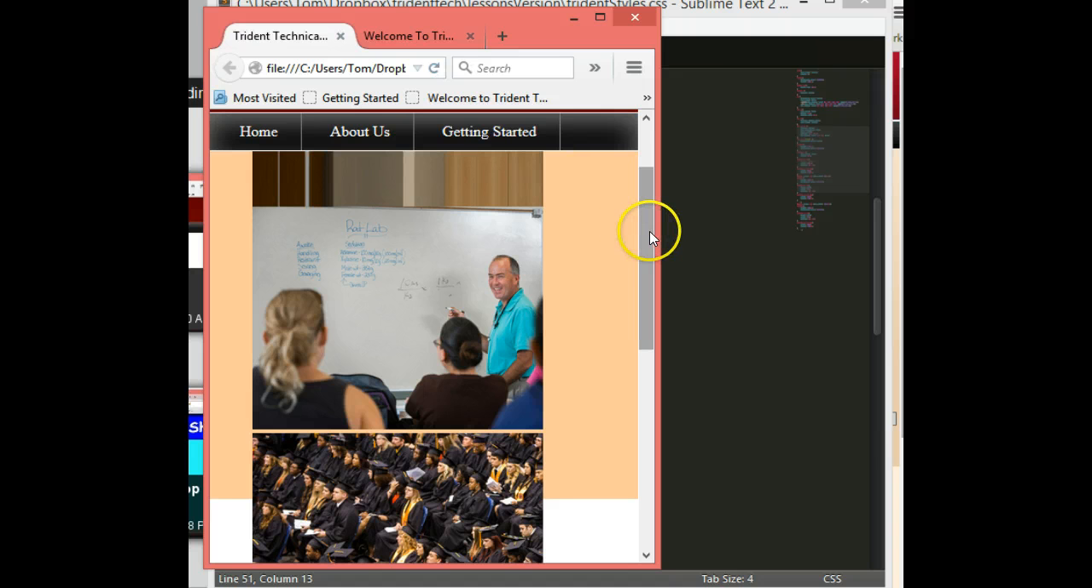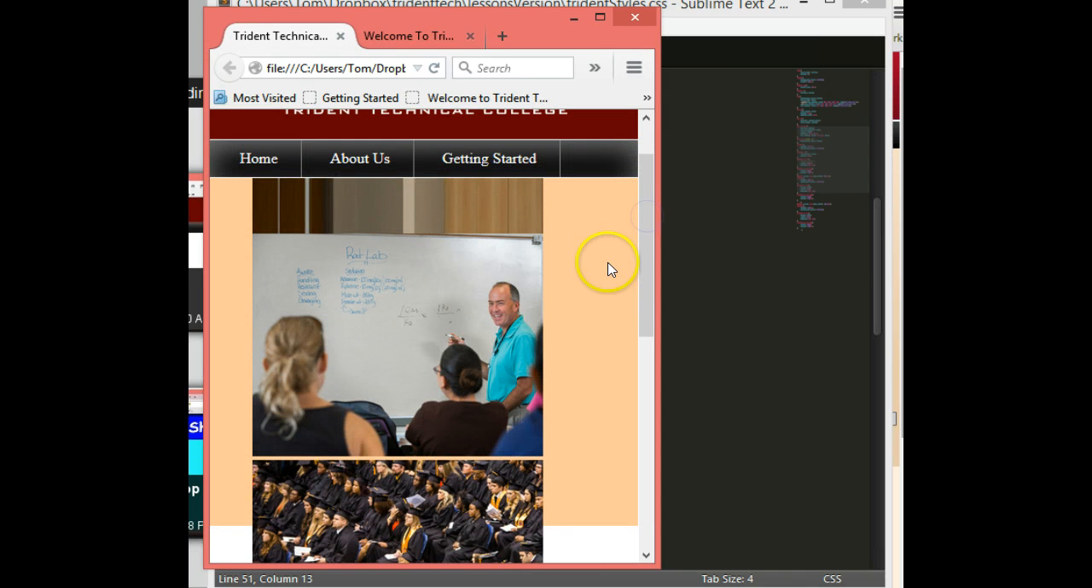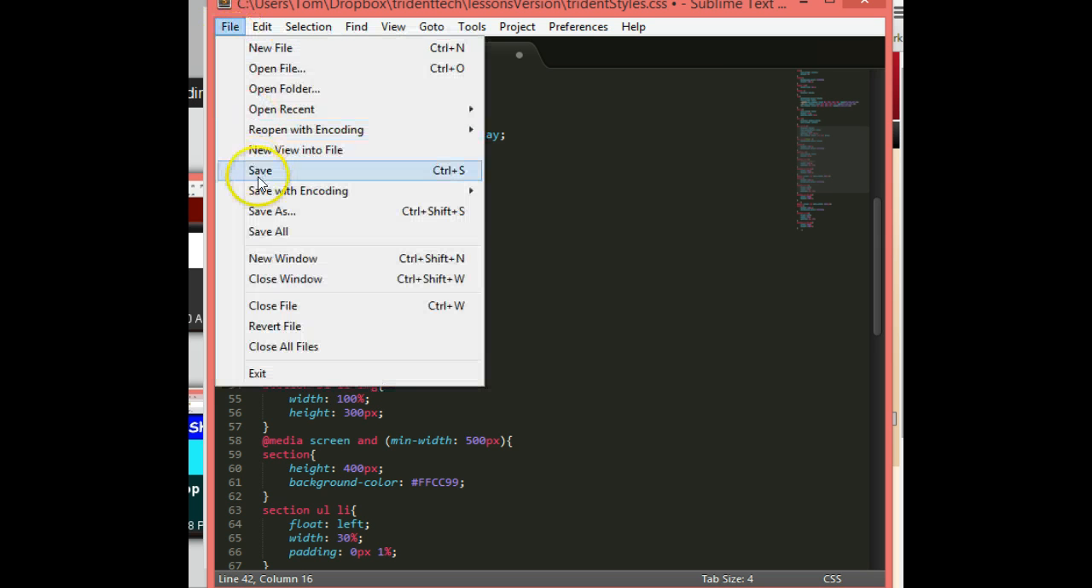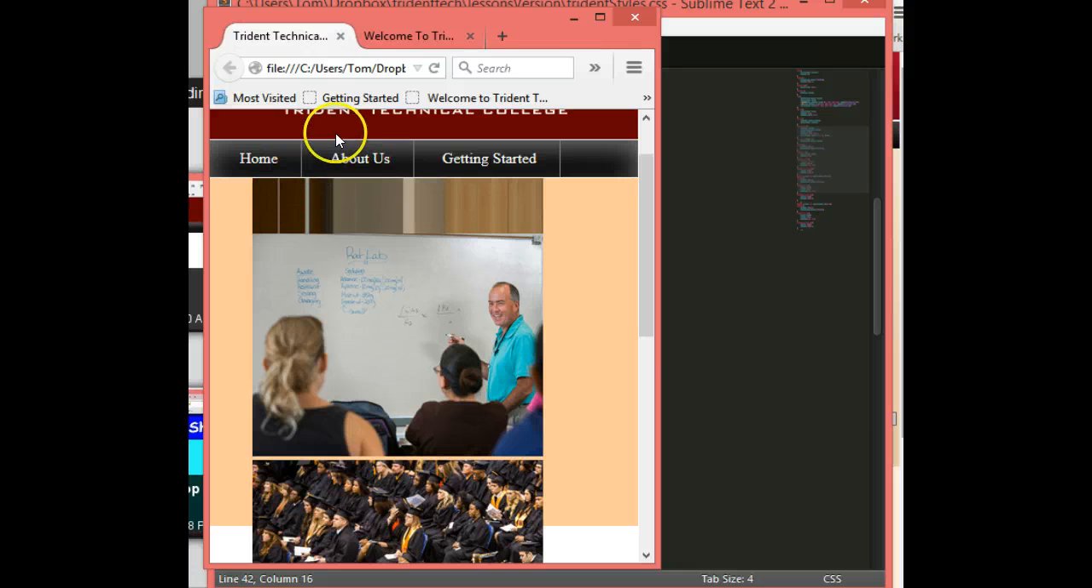All right, that's a little bit better. Not great, but good enough for our thing. The only thing we have to do is make this brown thing a little bit larger. So that is the section tag. So we're going to make that, let's make that, I don't know, 700 pixels. File save, and then refresh.